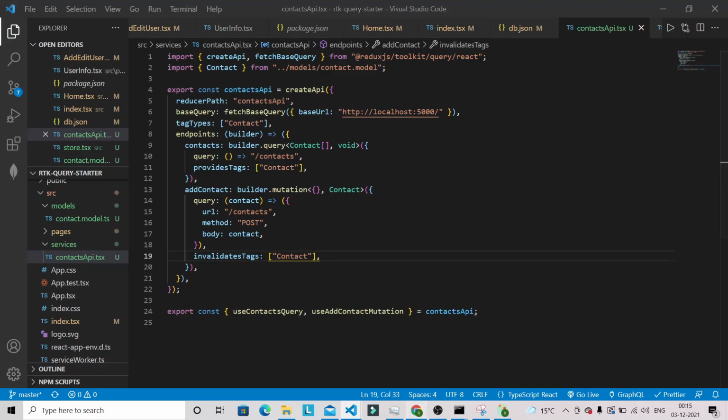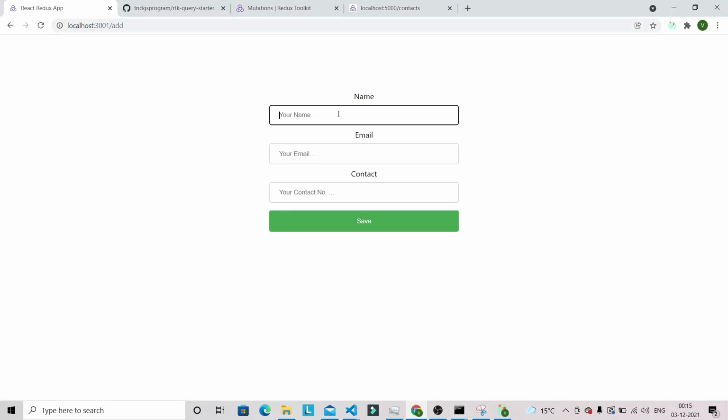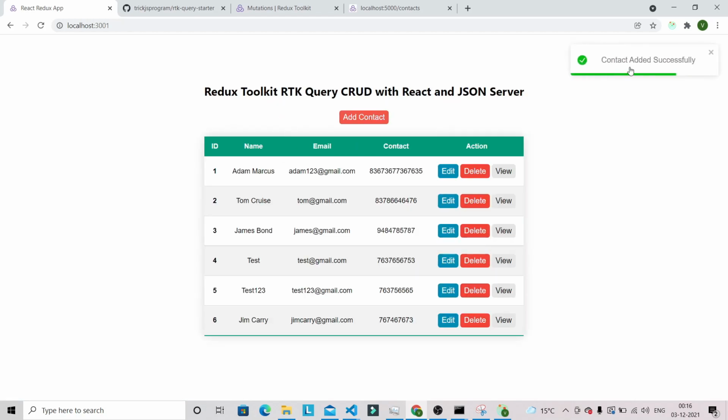So let's add one more contact again. Let's refresh this application and add Jim Carrey with proper name, jimcarrey@gmail.com. Let's give some random contact and click on save. Now you can see that we have got this newly added contact in our table component.